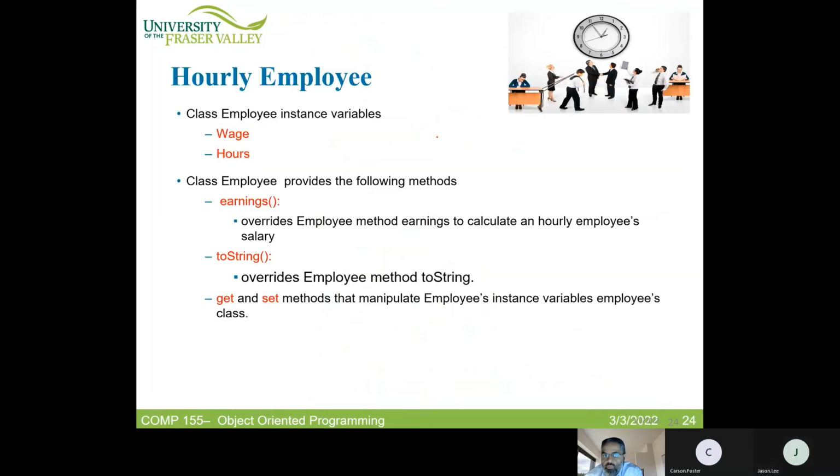So now what about the hourly paid employee? For the hourly employee, we will also extend the employee one, and we will have additional attributes like the wage and the hours. Also, we will override the earning and toString and set the get and set methods. So here, the hourly employee will extend the employee one. We will define the wage and hours. We will make a set wage, get wage, and then we will implement or override the abstract method since we are extending the employee one.